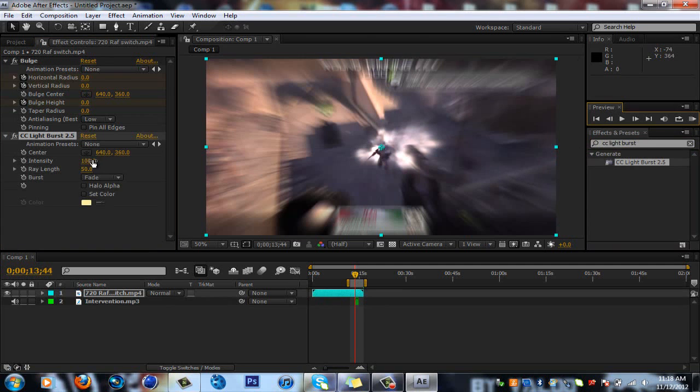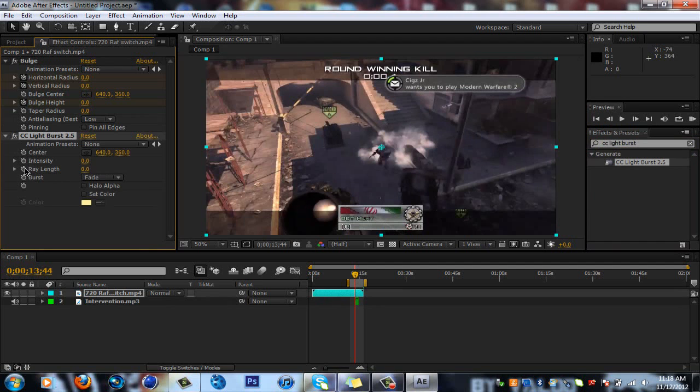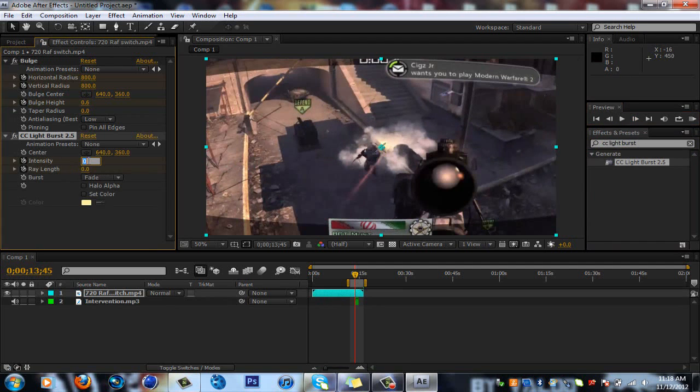Go one keyframe back, set the intensity to 0 and the ray length to 0, keyframe them both at 0 before the shot. One keyframe, put it up. I like putting it to like 100 and like 2. Oh, voice crack. 102 and put it to like 45.